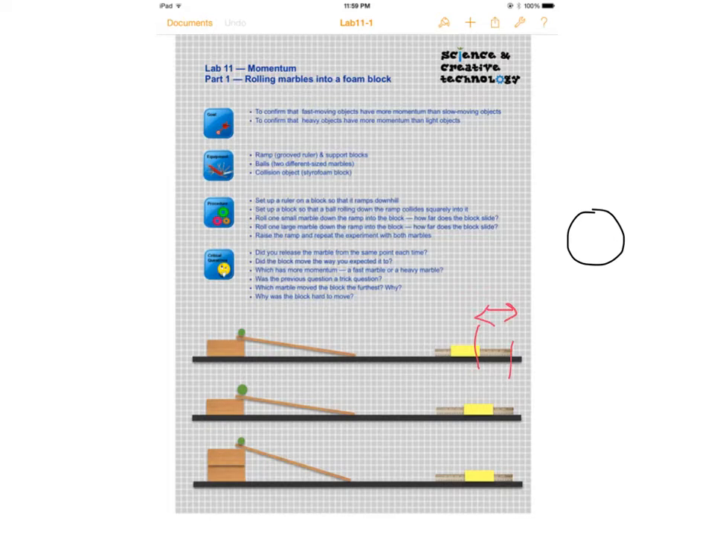Then we're going to roll the ball, a bigger ball from the same height, and see how far it pushes the sponge. And that should be a greater distance. And if it is, then that tells us that the bigger ball has more momentum than the smaller ball.